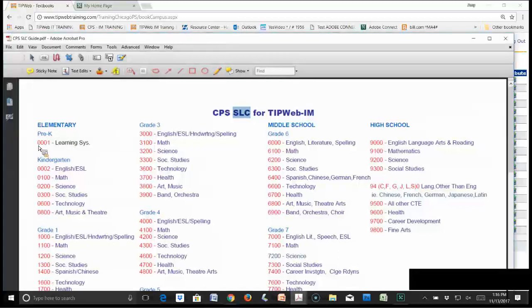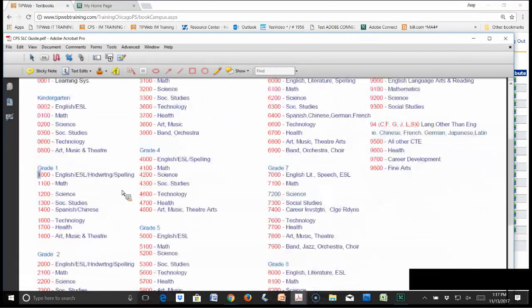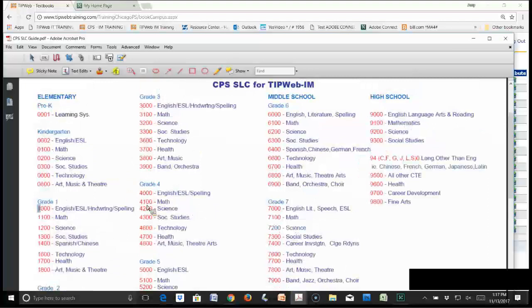So let's just go ahead and take a look. And if it's a kindergarten book, the grade will be 0 or pre-K. Kindergarten also would be 0. Grade 1, logically, will start with a 1. Grade 2 will start with a 2, and so on. So you can see all the grades list. The exception is when we get to high school, and all high school books will begin with a 9.